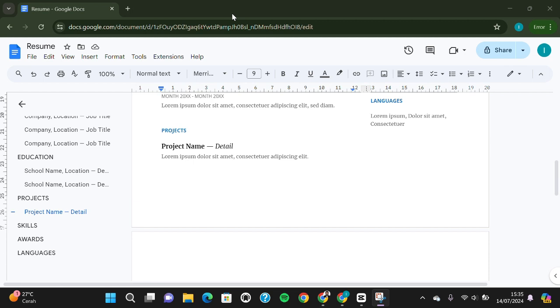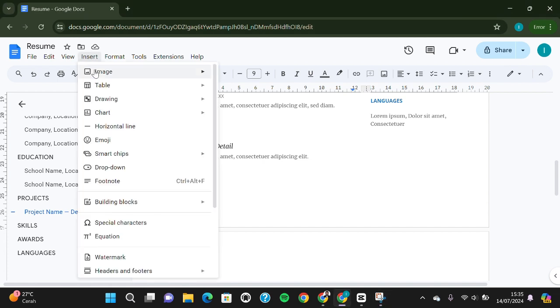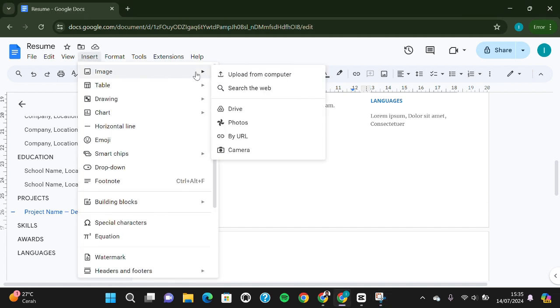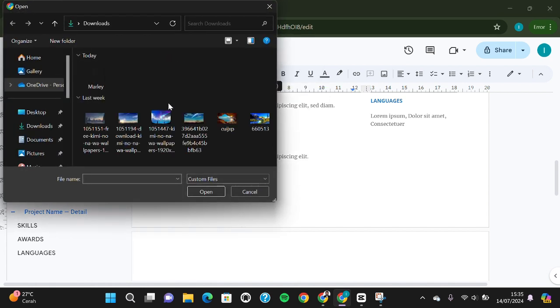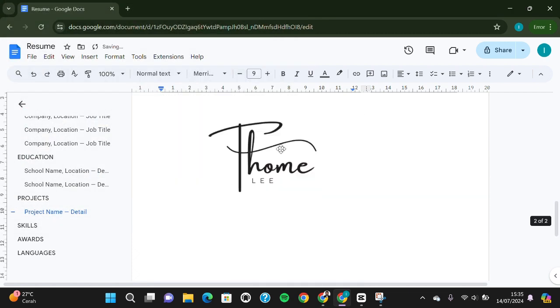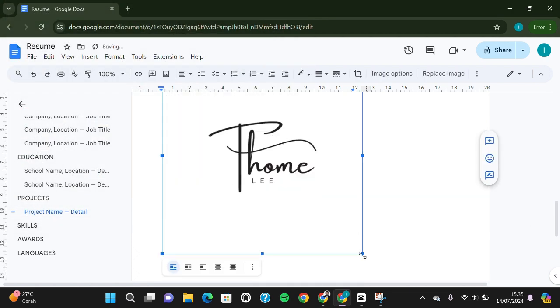Here I have prepared my document in my Google Docs. First things first, I'm going to insert an image into this document. I'm going to click on Insert and then click on Image. Then I'm going to select Upload from computer. For instance, I'm going to add this image to my document. Alright, and now the image has been added.